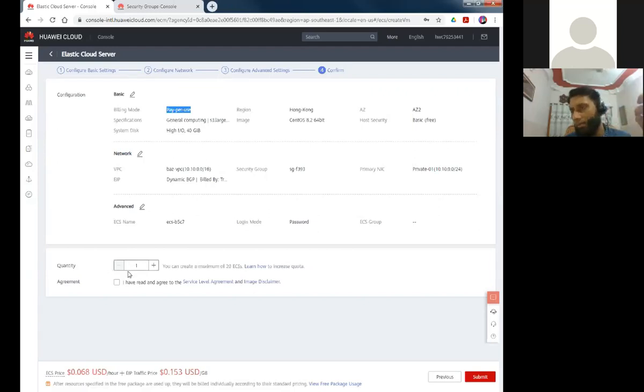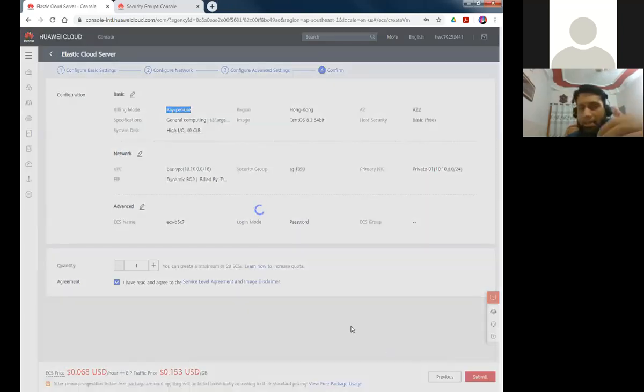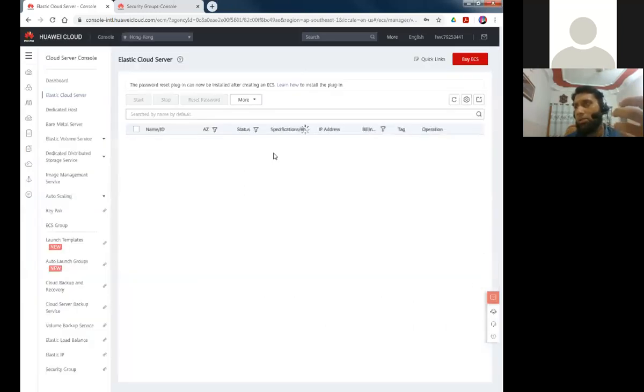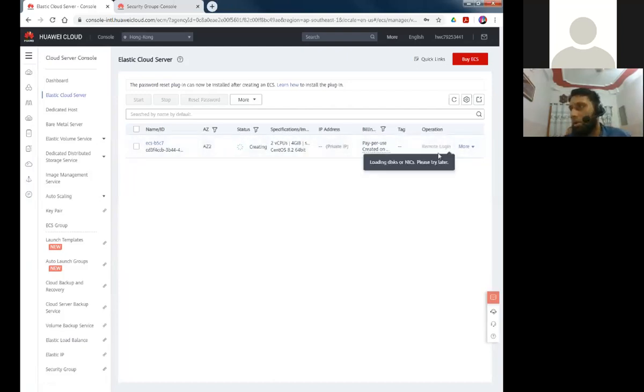Right now I'm requesting one. I just click on I have read the agreement and then submit. It will take a little time, and then it will create an ECS for me. When the ECS is ready, I can access it. Right now it's being created, and the status is creating. When it is available, I'll be logging in.